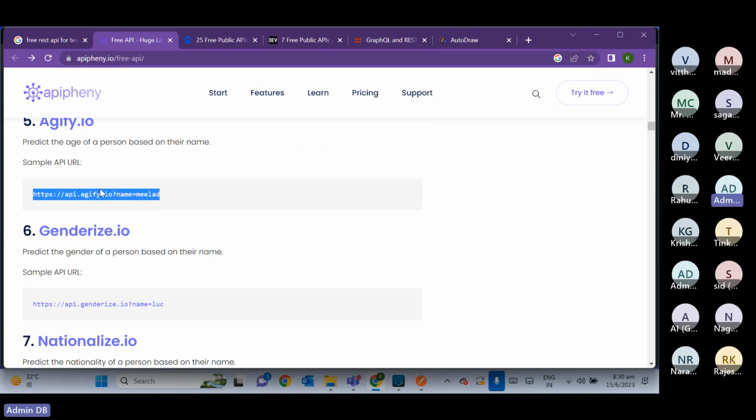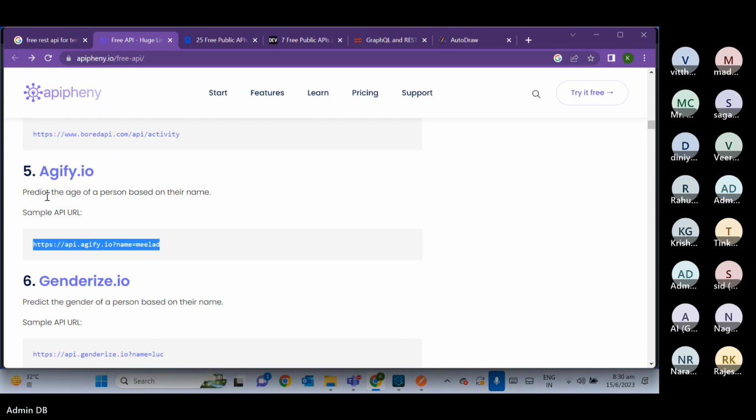We have another API. It predicts the age of a person based on their name. This is just one kind of API. You need to pass the name, and based on the name, it will predict the age. So let's try this API.